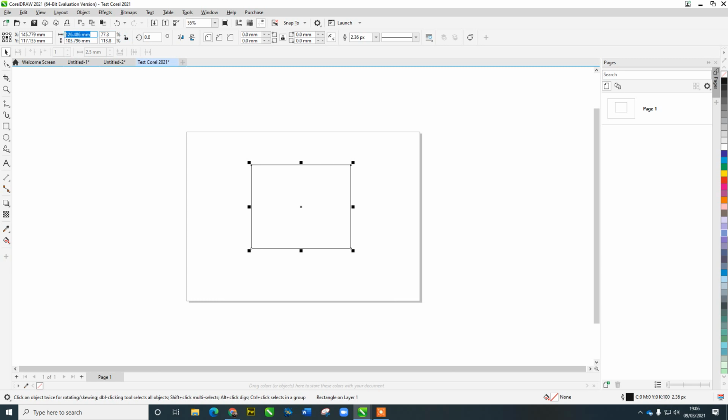We can put in here, if I want this 120 millimeters by 100 under here. Make sure that the aspect ratio box is unticked, and I could put 100 in there as well. Okay, so that's going to give me now a box of the measurements I wanted. Let's just say it was going to be for something of a specific size.